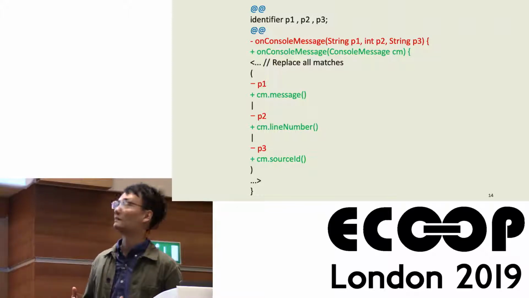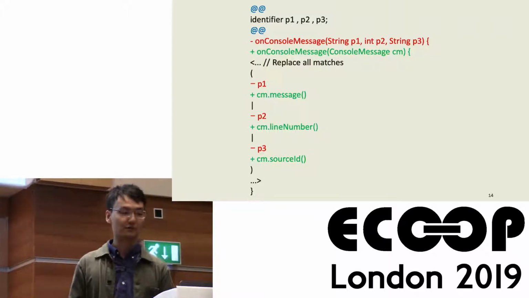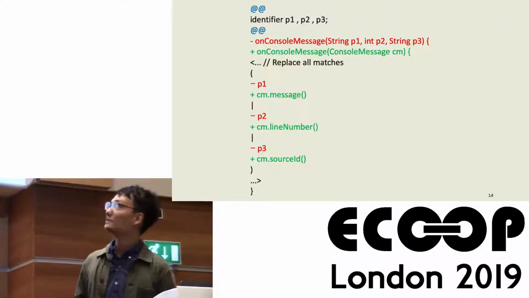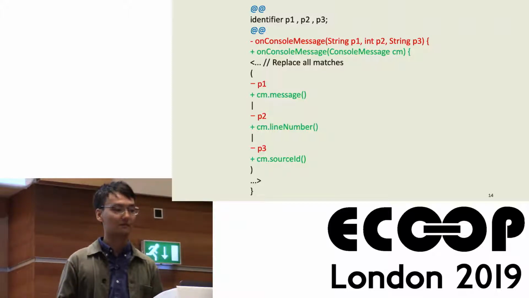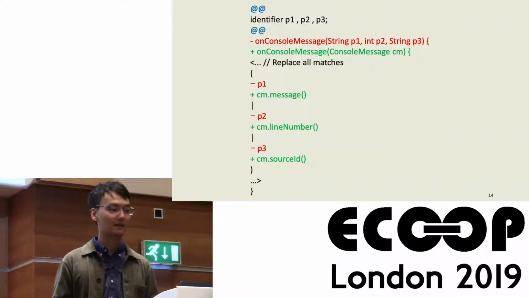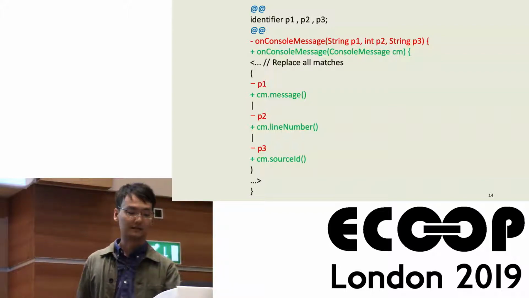operator, which I described earlier. In this case, we use this to indicate that all matches should be replaced. And for the replacements, we describe it using a disjunction, where each case of the disjunction represents one mapping that we would like to make. So the first parameter is replaced with an invocation of the method message on the new parameter, and the second parameter is replaced with an invocation of the method line number on the new parameter. And this is all very declarative, so this does exactly what this is.